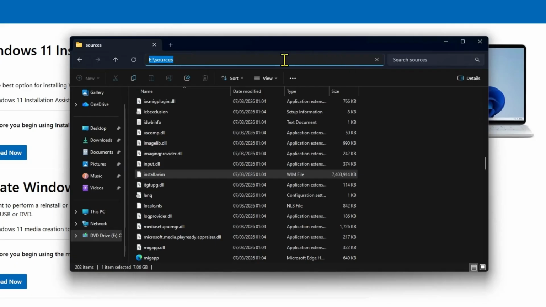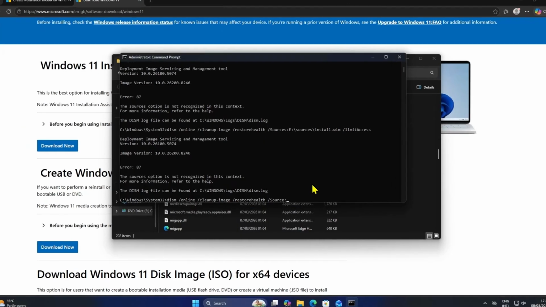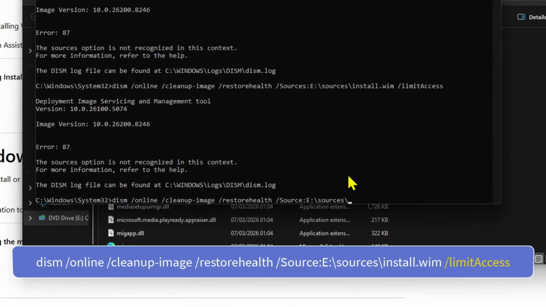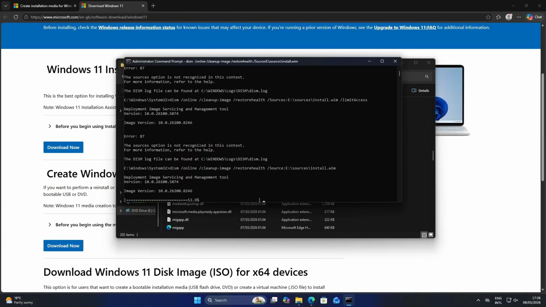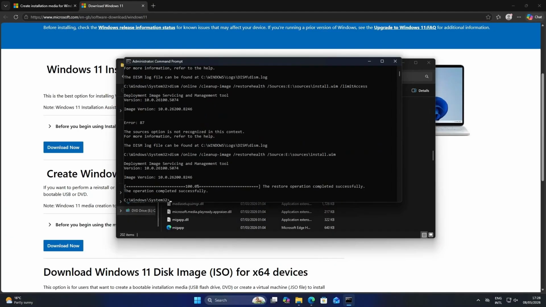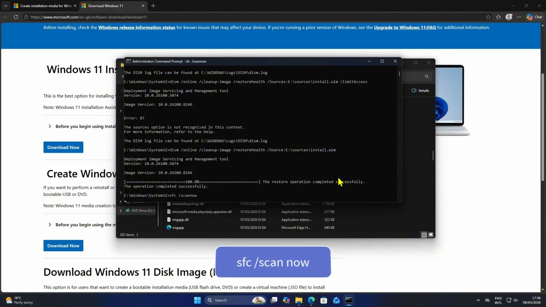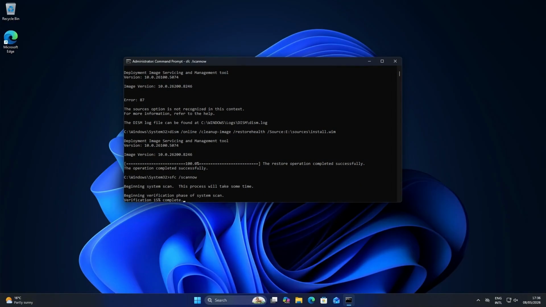Now go back to your command prompt and add this to your restorehealth command: /source: then paste your path followed by a backslash and the file name. You can also add /limitaccess to force Windows to use only your ISO file. Hit enter, let it finish, and then run SFC /scannow one last time. So next time someone tells you to just run SFC, remember, fix the source first, then the tool will actually work.